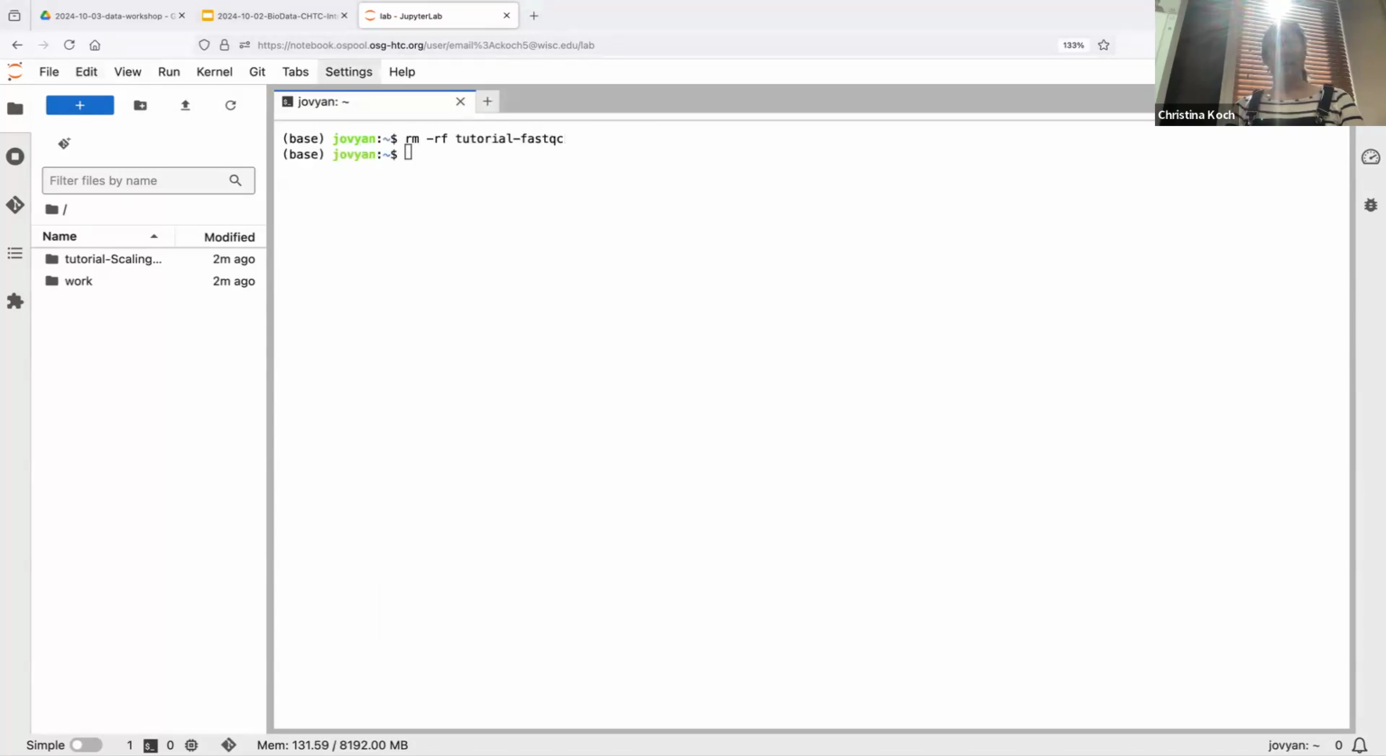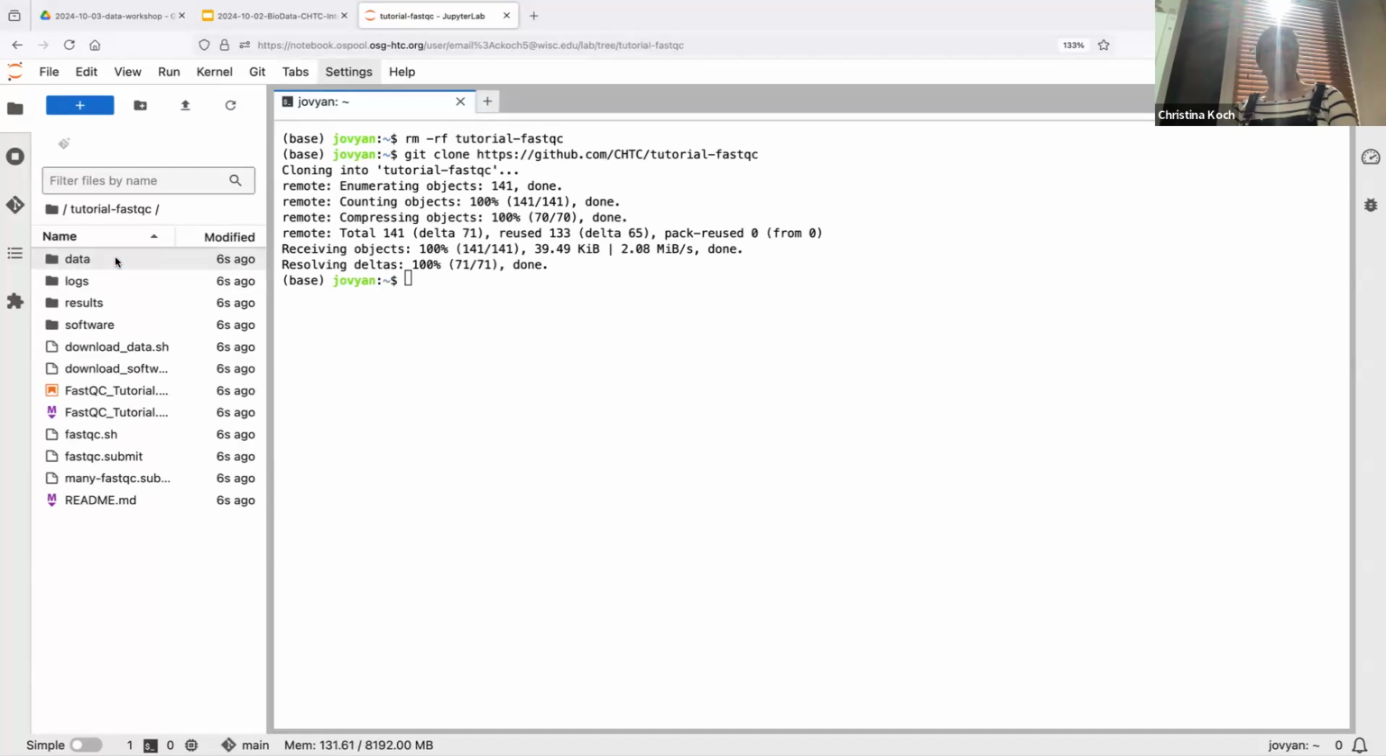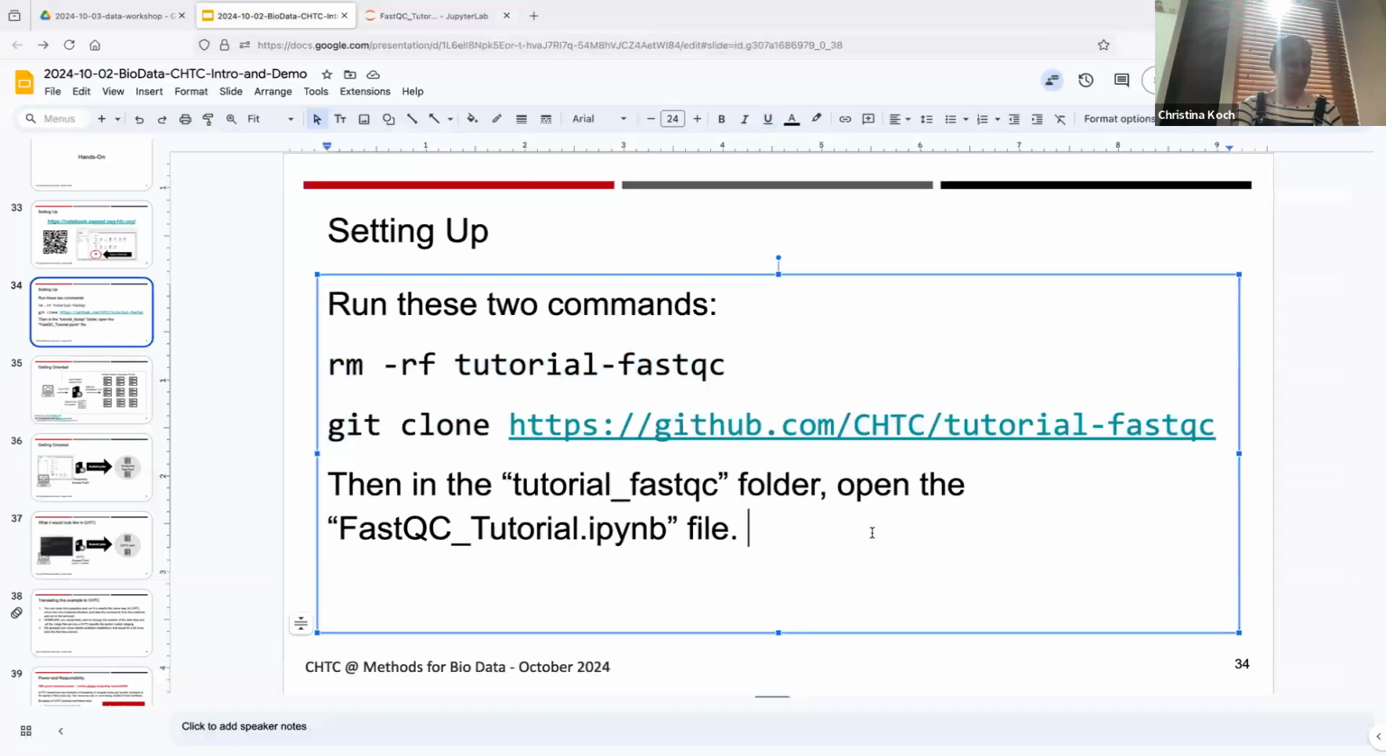And then a git clone. It's going to be git clone github.com/CHTC, and then the same tutorial name, tutorial-fastqc. So then that should reappear in our little file window on the left. And then once that's happened, you'll want to open the fastqc tutorial notebook, which is the one with the little orange picture icon, as opposed to the markdown file. So it'll look something like this. So this is where we want to get to.